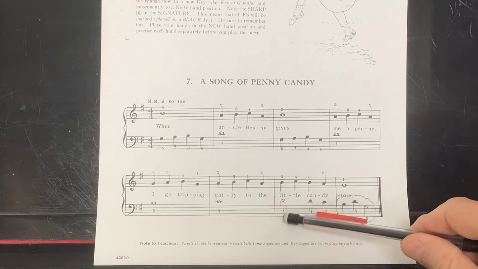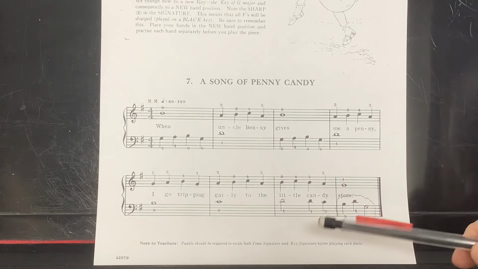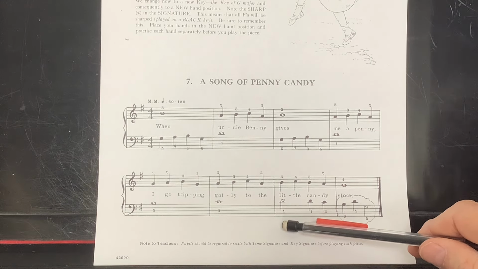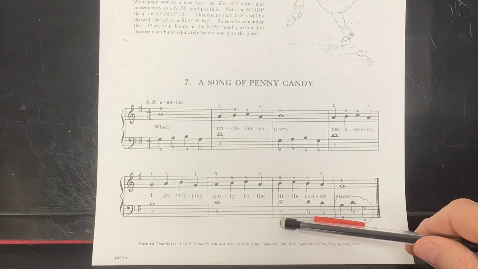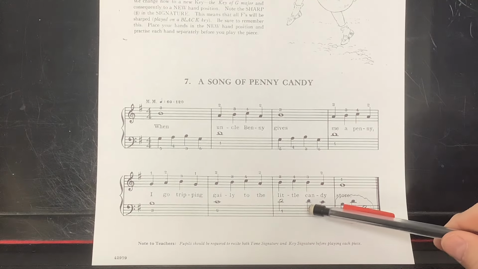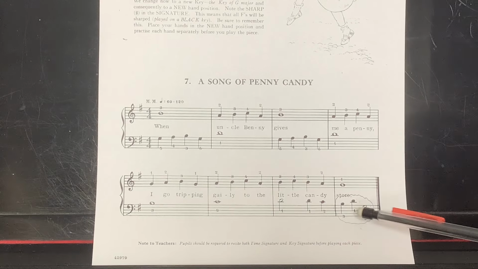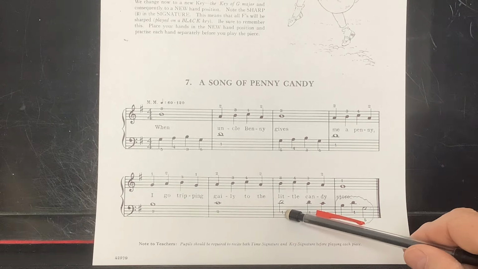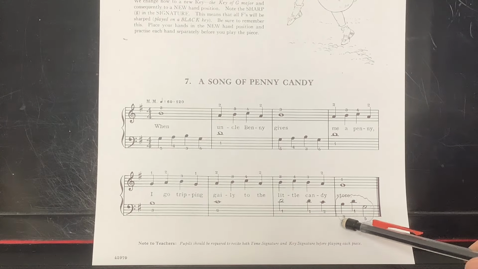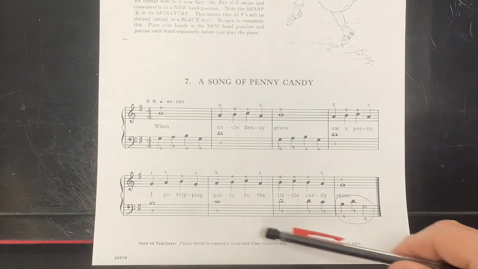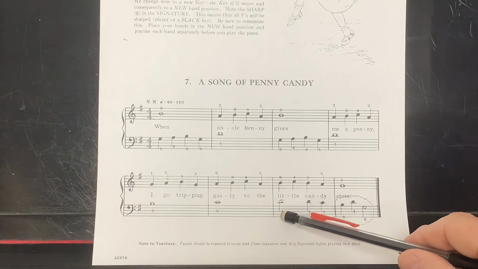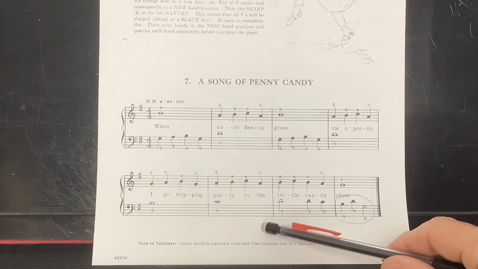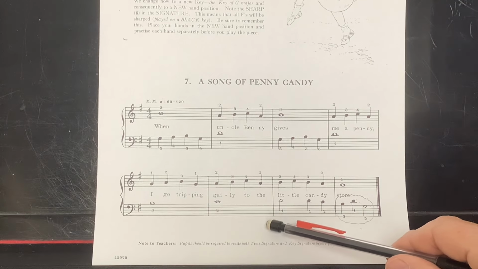So what I'd like to do is play the last two measures a couple of times. We'll play that game, okay? So I'll go first, you go second, I'll go first, then you go second. Here we go. One, two, three, four. D, D, C, B, D, G. Your turn. One, two, three, four. D, D, C, B, D, G. Your turn, one, two, three, four.